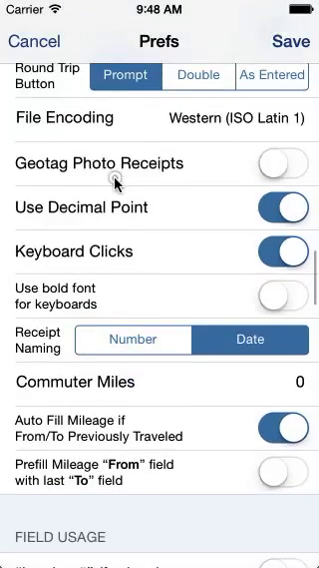Geotag photo receipts, interesting feature, which is when you take a photo receipt, if you have this turned on, it will grab your current location and associate your location to that and embed that location inside the receipt. So if you were to open that receipt in, if you're on Mac, iPhoto, you can actually see the location on a map of where that photo was taken. That default is off.